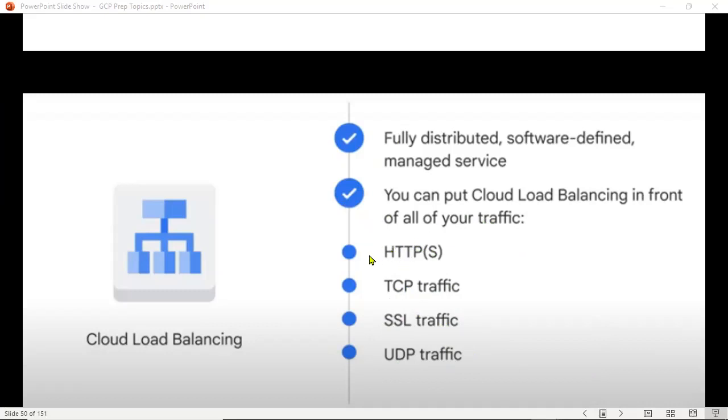HTTP is for web, very clear. A web like your data entry forms, and so on. TCP is for normal network traffic with high throughput and millions of requests per second. So that kind of traffic is TCP. SSL is when you have a certificate installed, that is SSL. UDP is for video and media.